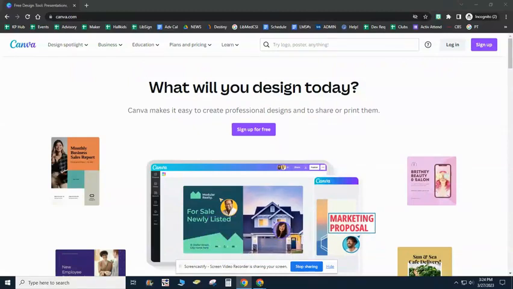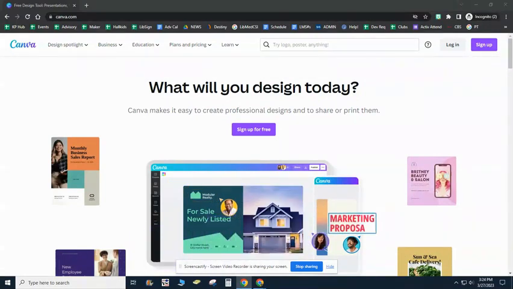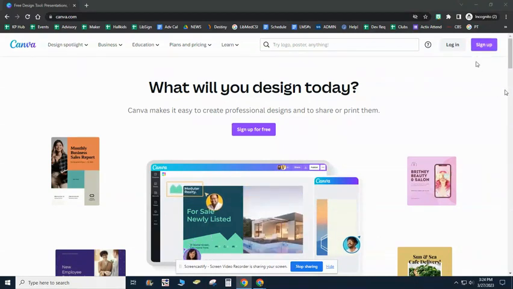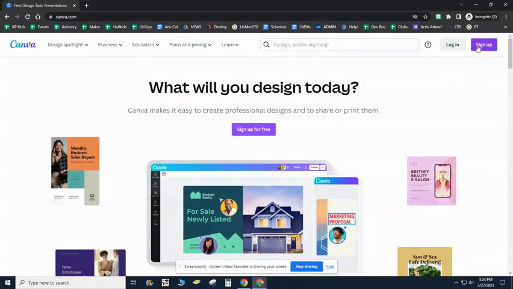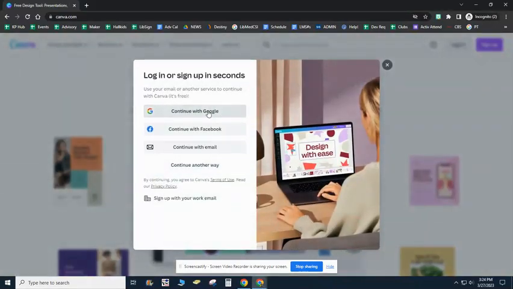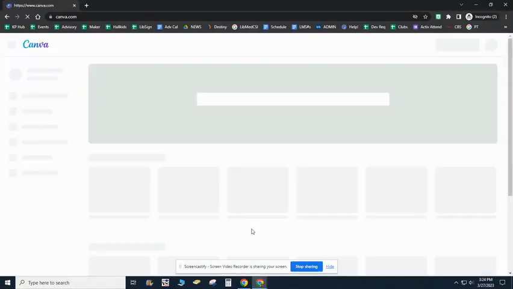Here are your instructions on creating an infographic using Canva. So you're going to go to canva.com, and you are going to sign up if you've not already done so, and you can use your Google account to sign up as a student. If you've already done it before, go ahead and click Login. It's going to ask for your school email address and password.